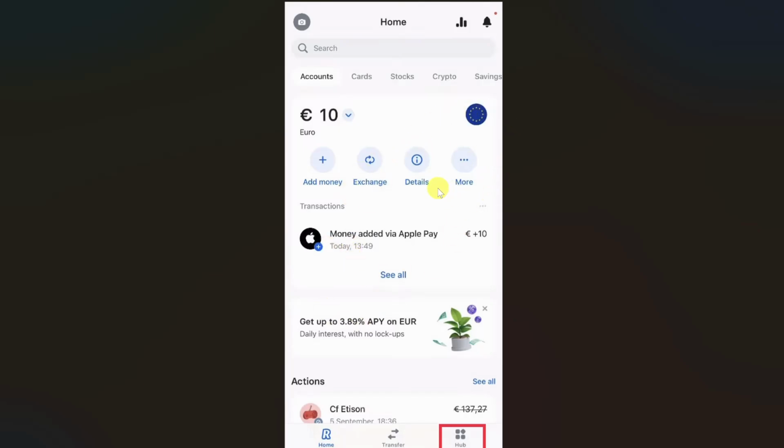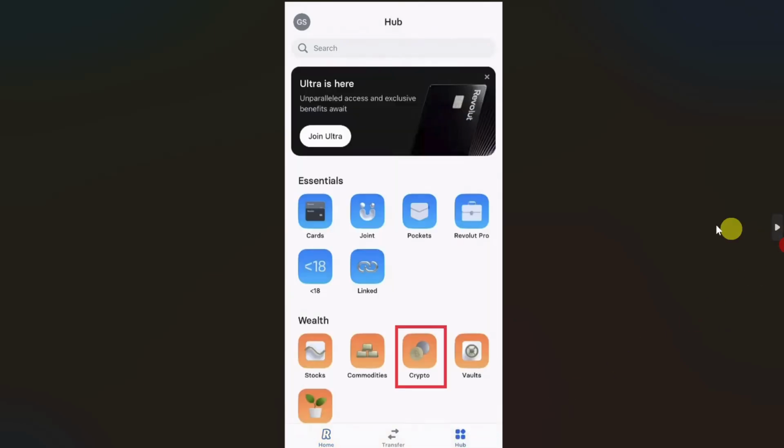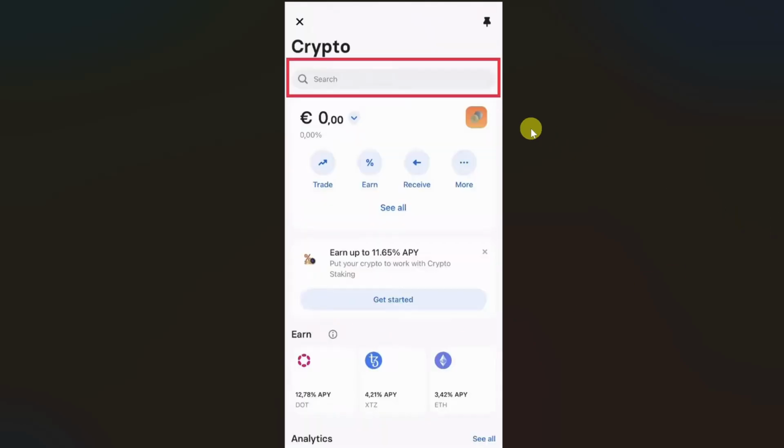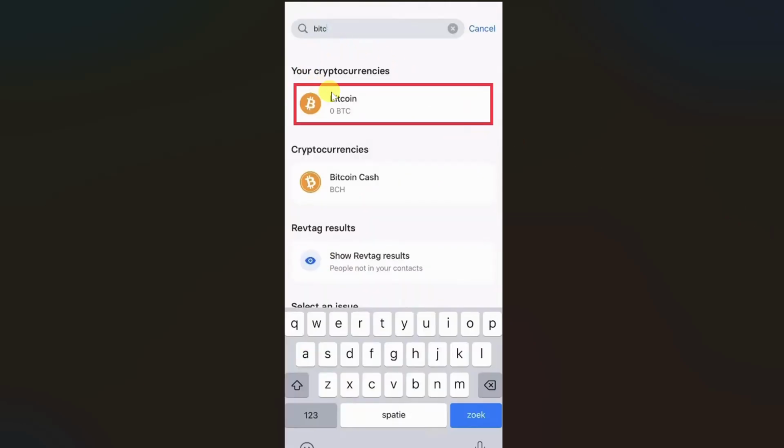So first thing you need to do is open up your Revolut app and then click on the crypto tab from here. Or if you don't find the crypto tab here, you can click on this hub option, and from this screen you have to scroll down, and under this wealth section you will find crypto, so you have to tap on it. Then from this screen, tap on this search bar and search for the cryptocurrency that you are transferring. So I'm going to transfer Bitcoin, so I will just type Bitcoin and select it from here.